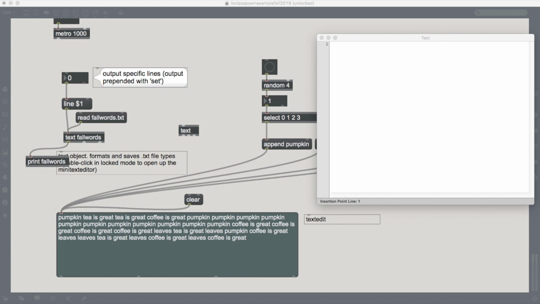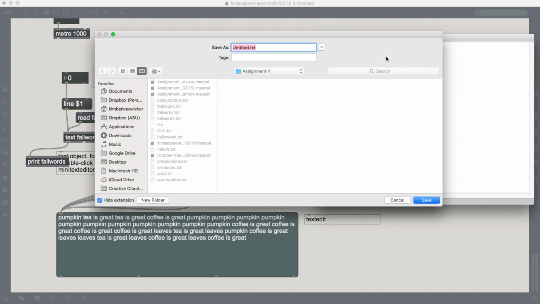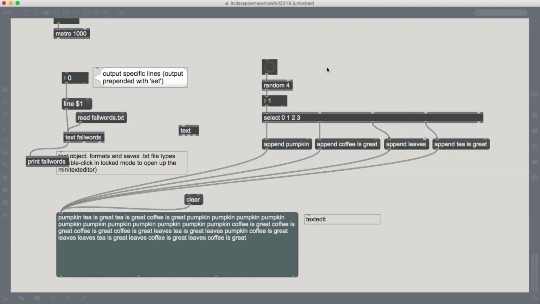So I could take a whole list of words, and I've got a list here somewhere. How about some Halloween words? I could paste them in, and then I could say Command S to save, and then I can just save this TXT file. So I might call this something like Halloween words. And I want to make sure that I save it in the exact same directory, the same folder, where my Max patch is currently saved. So I'm going to go ahead and do that. Save. And then I can close this.